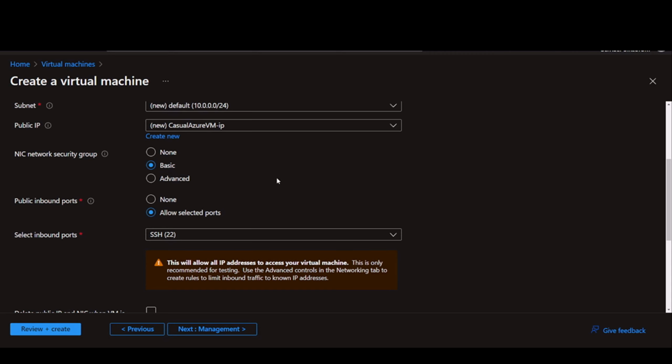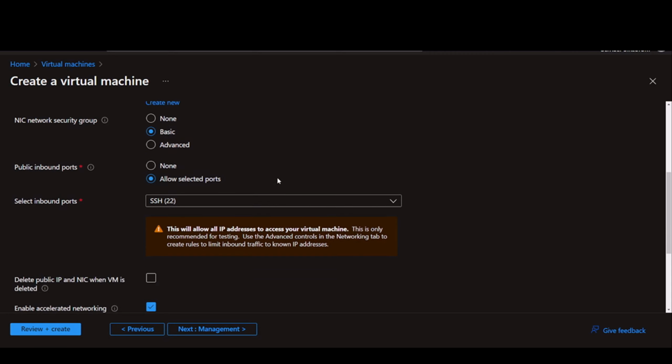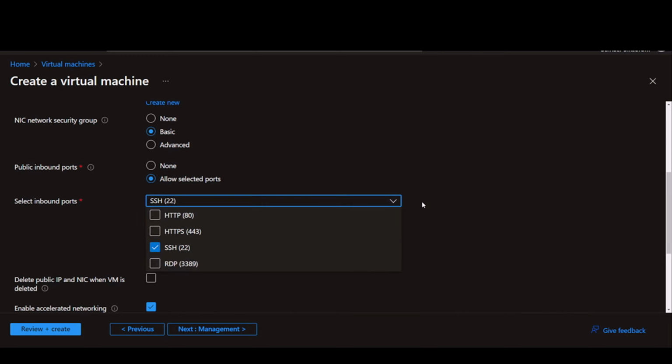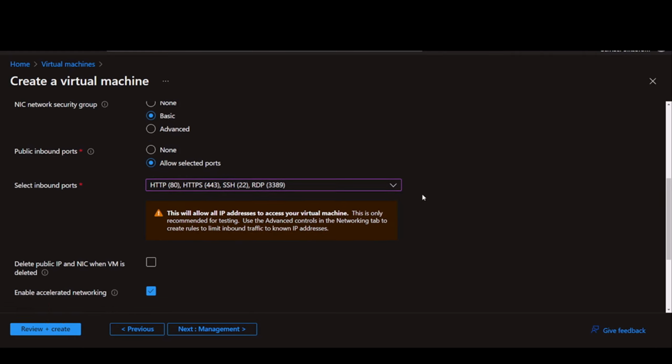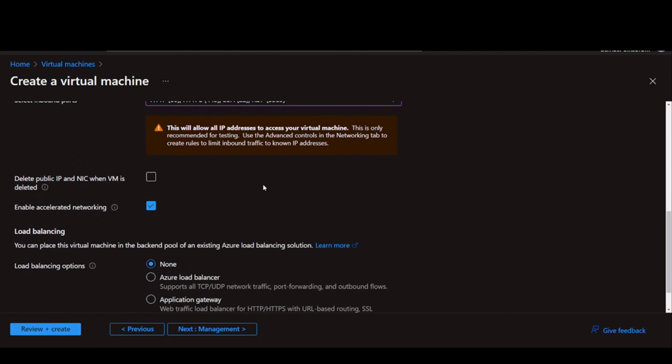Public inbound ports. Simply allow the ports you already selected previously or disable them all. Select inbound ports. Another place to pick your inbound ports being HTTP, HTTPS, SSH, and RDP. Delete public IP and NIC when VM is deleted. Public IP addresses and NICs persist independently from the virtual machine. You can choose to automatically delete the public IP address and NIC when the associated virtual machine is deleted.